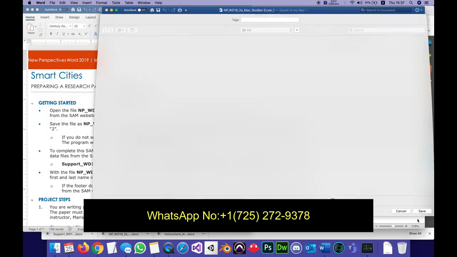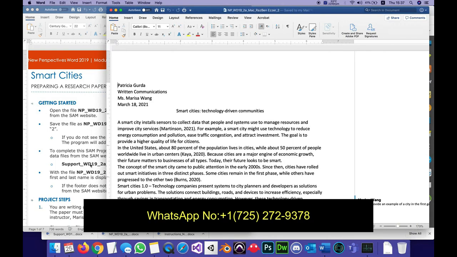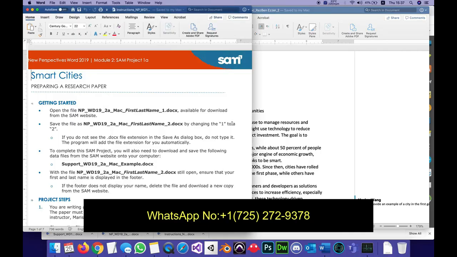So I've saved it as _2. So as I like to do, I always mark the things I have done with a yellow highlighter to remind myself that I did them.